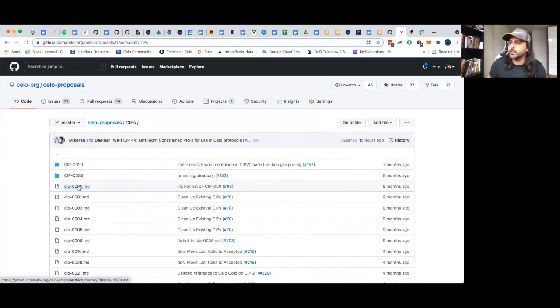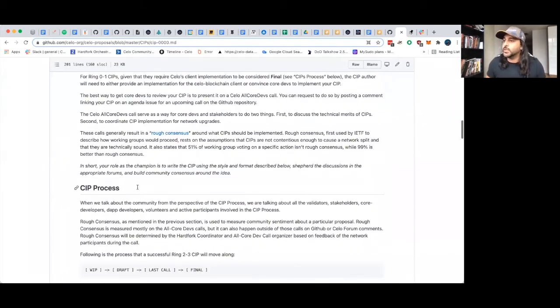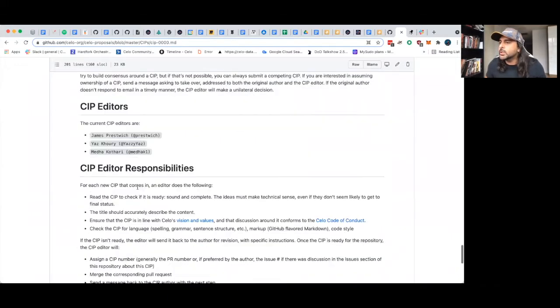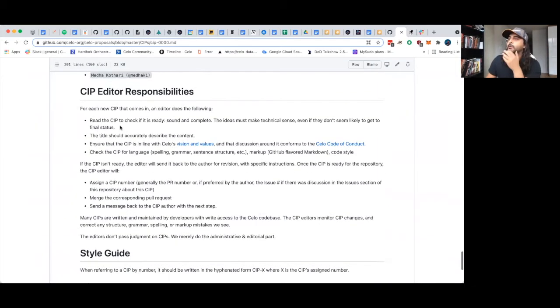To give you an idea, we haven't added that documentation yet, but it's going to follow the CIP editor responsibilities. On the CIP side, it's just me and James Prestwick who are editors. Basically the whole idea is that the CGP is going to inherit the same CIP editor responsibility, which is to read the CIP to check if it is ready, sounding complete, and that it makes technical sense, even if they don't seem likely to get to final status.